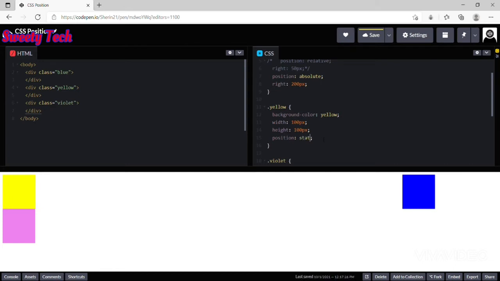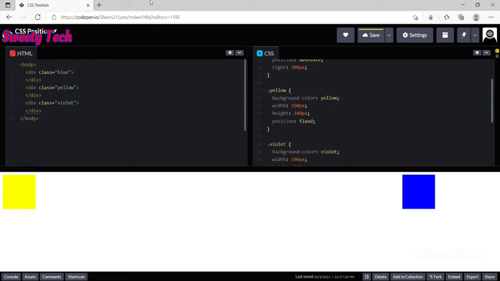distance is 20 pixels. Now you can see I change its position to static. Static means nothing will happen. It relies on the HTML flow. Now I'm changing its position to fixed. Fixed means it is fixed on that particular position only. It never changes its position.